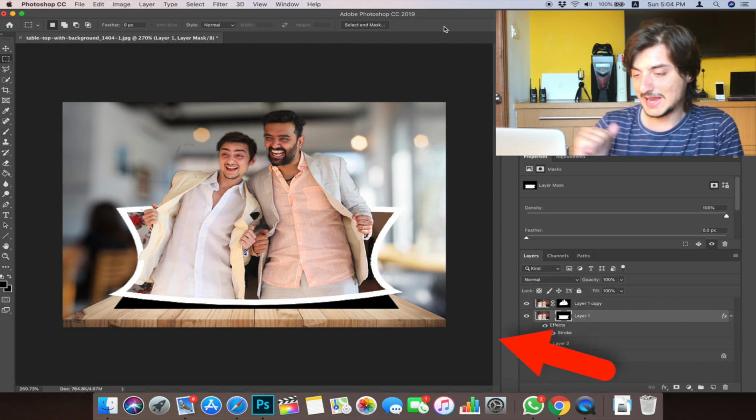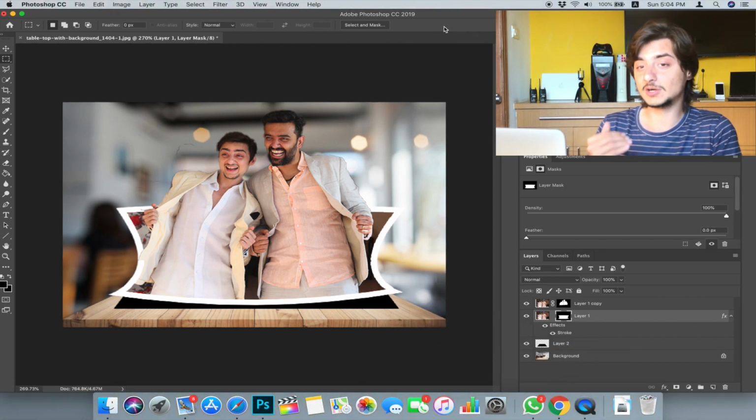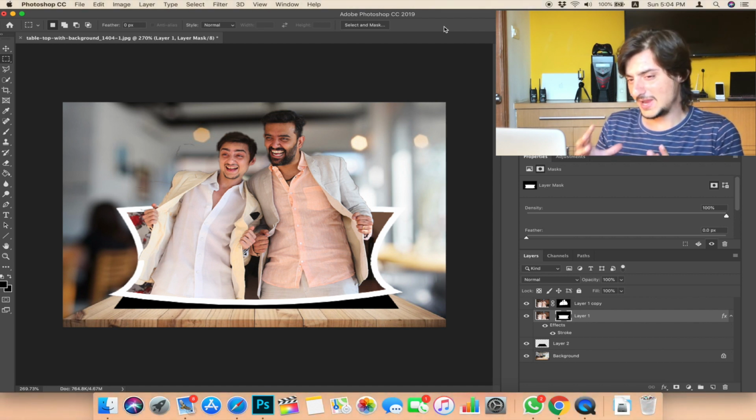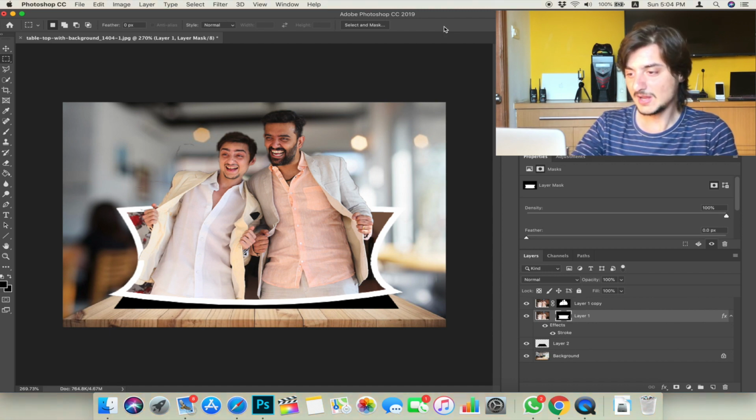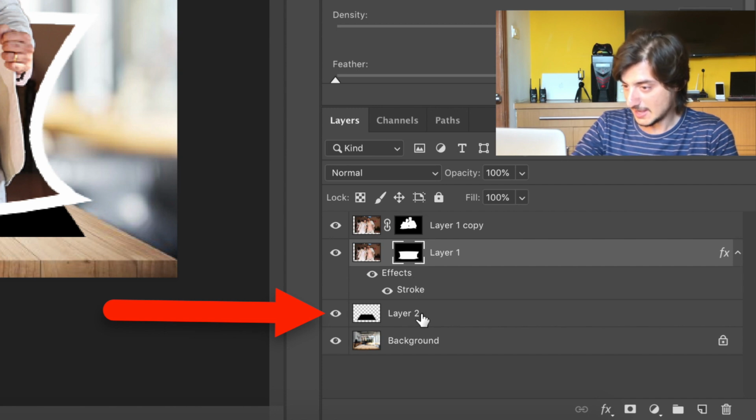Now what about this black part at the bottom? That's the shadow that we created a little earlier on, but it's not too realistic. In order to make it look like a shadow of the picture, we need to make it a little softer. To do that, we're going to go to layer 2 that we created earlier. Go ahead and select that.